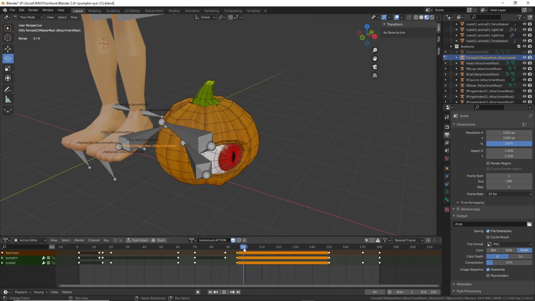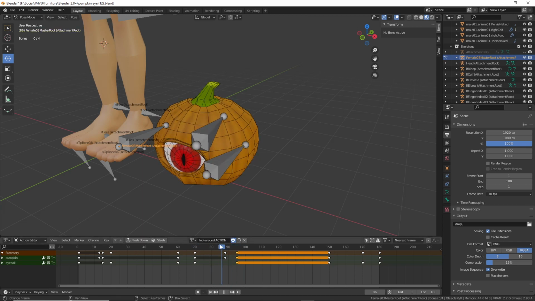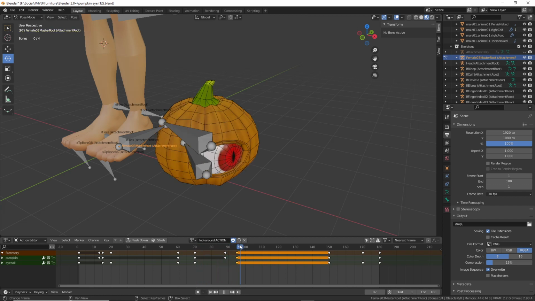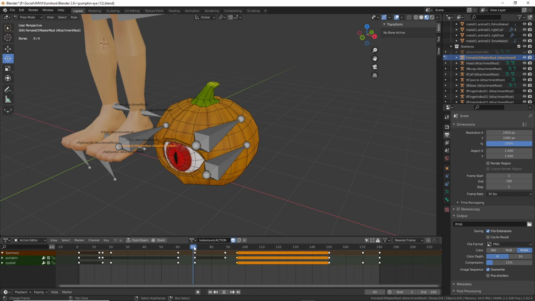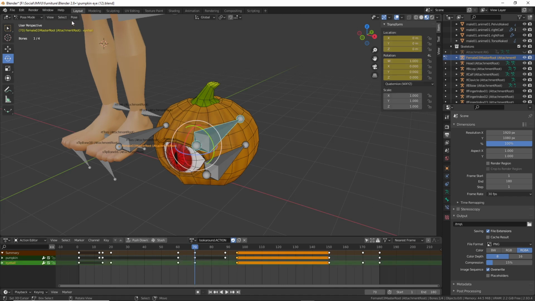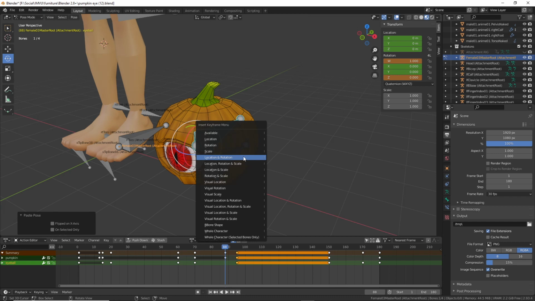Let's try changing the speed of that. So we don't want the eye to move. Copy pose. Too much. Paste. Insert.